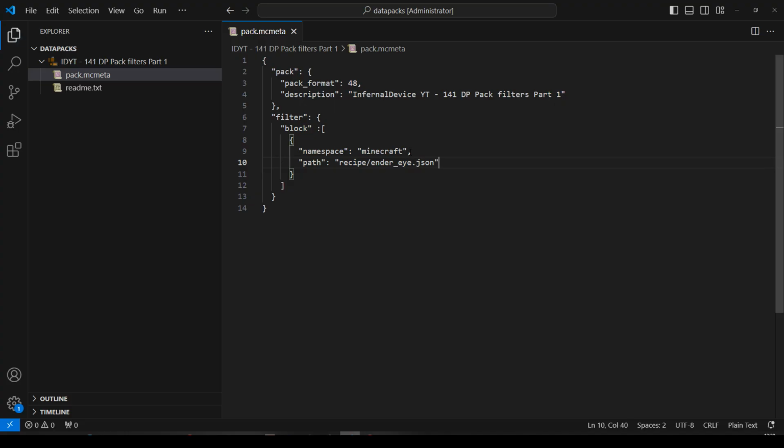Let's save that. Okay, I'll tell you what, let's do a different recipe just to test. I'm trying to think of something with only one recipe. I can't off the top of my head. We'll stick with ender eye. I shouldn't have tried to do something live.